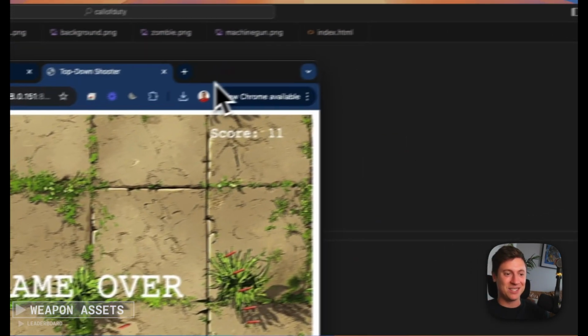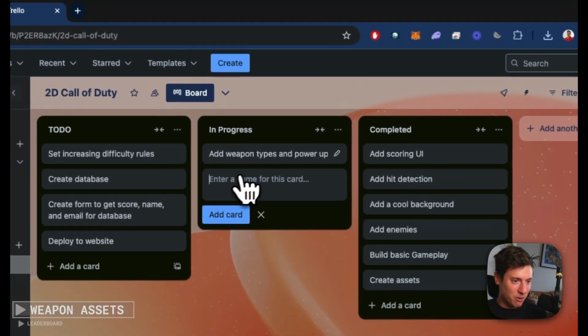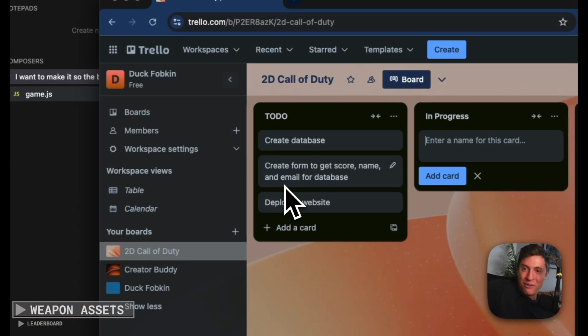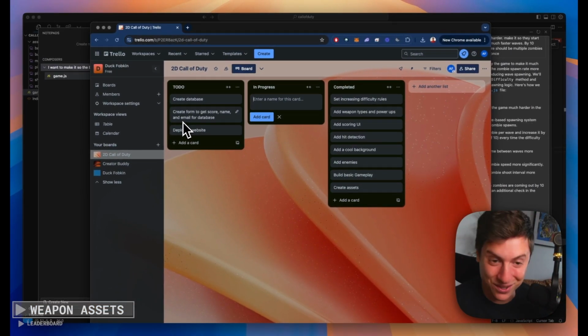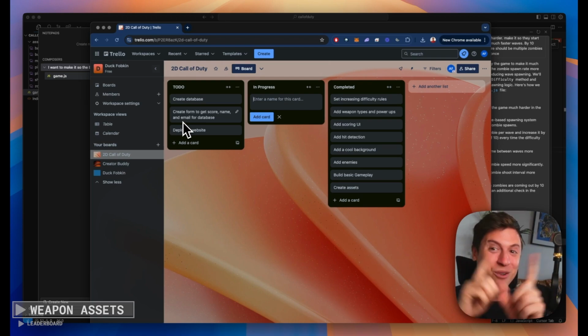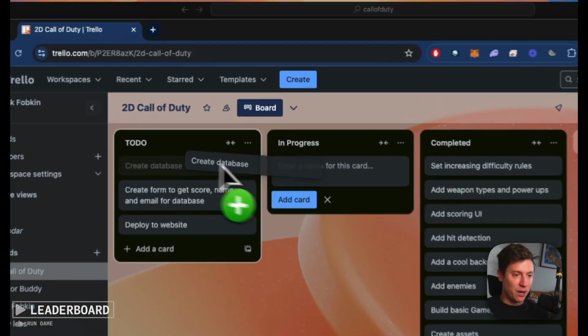Okay, that's sick. That's so cool. I love it. All right, let's see where we're at. We added weapon types. Now we've got to have a leaderboard so I can see which one of you is the best. Let's do this. I want to create a database.